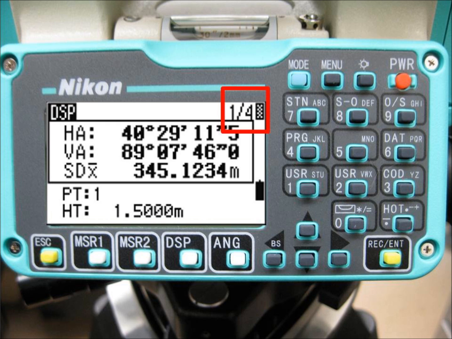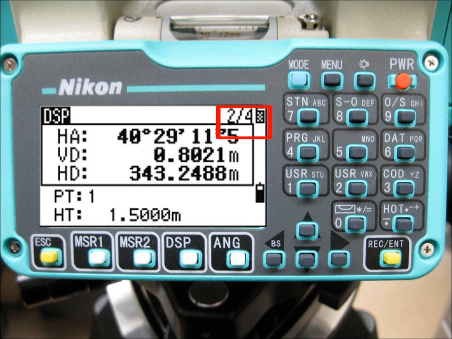Notice the 1/4 in the upper right hand corner of the screen. This means that we're in the first of 4 available screens. Press the DSP button to move to other screens. For example, the second screen displays the horizontal angle, vertical distance, and horizontal distance.